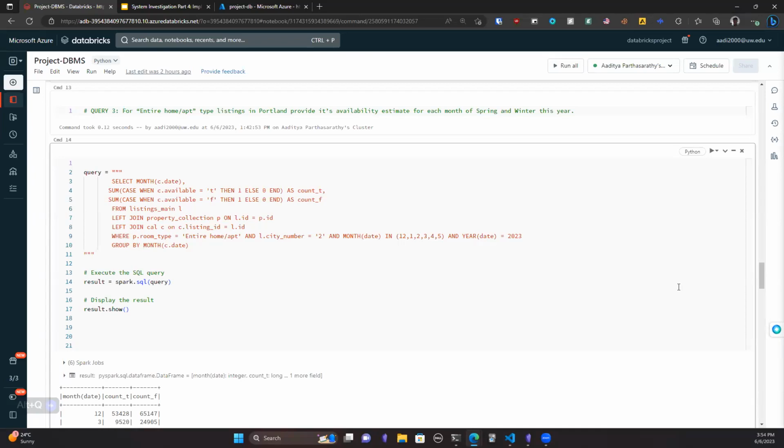We applied specific conditions to filter the calendar data so that we restrict the months to spring and winter only, which are December to May. Then we consider only listings that are available, which is we set the availability equal to true, T. To calculate the availability estimate for each month, we group the data by month.